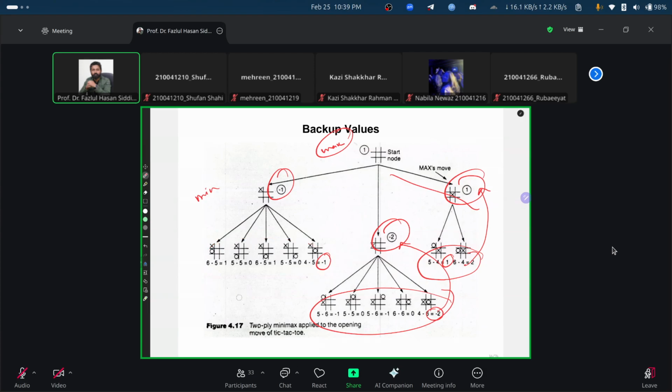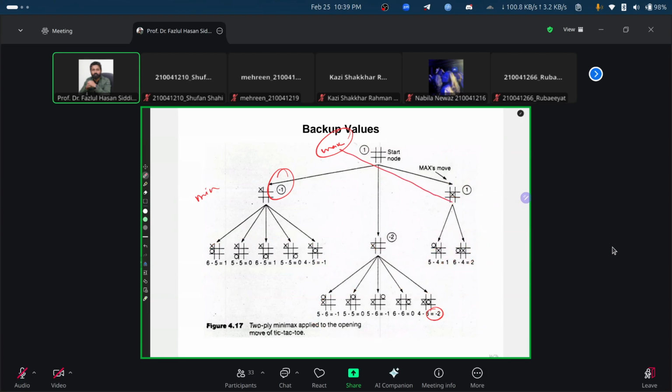1 means this is actually what max will pick. And immediately next, min will give the move with the smaller value, and that is actually this one. So up to this is done. This is actually the first iteration.